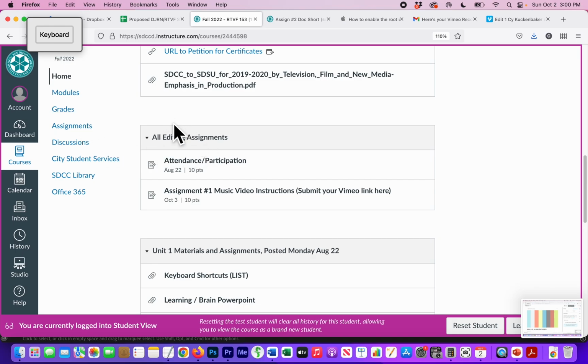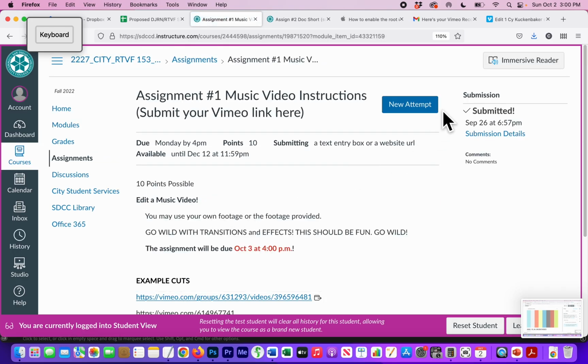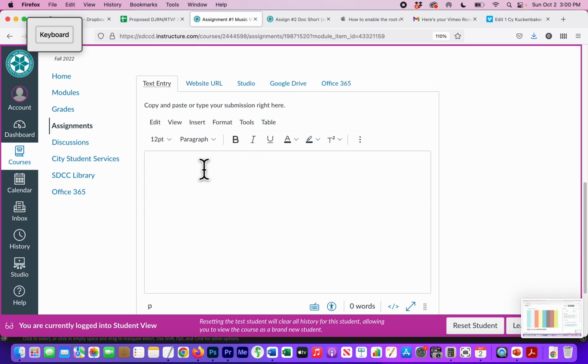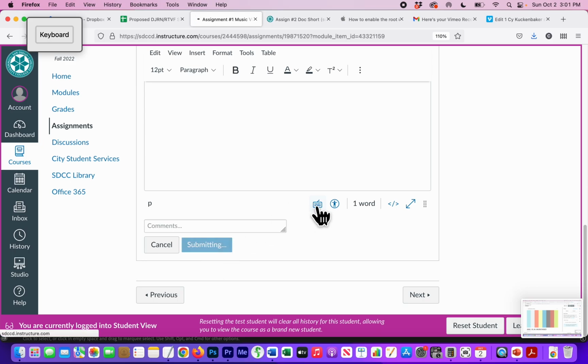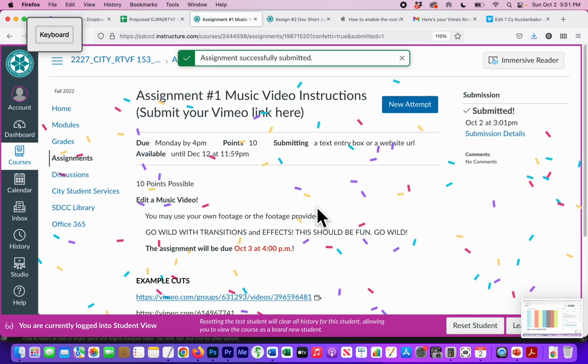Okay, so over here, assignment number 1, right there. I'm going to click that, hit the blue button, new attempt, paste in a link, and hit submit. And those are all the steps for export.